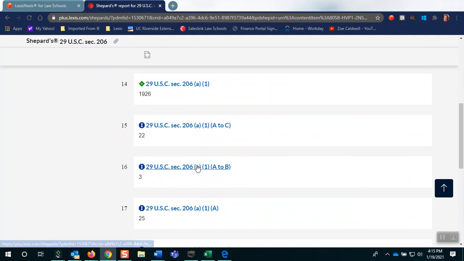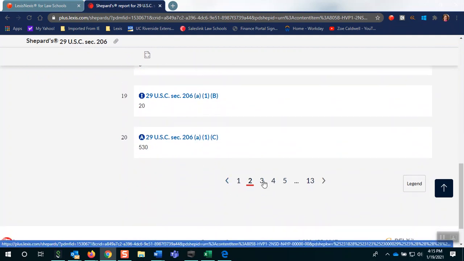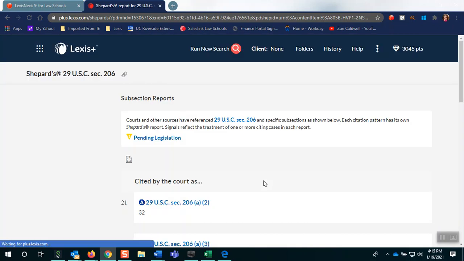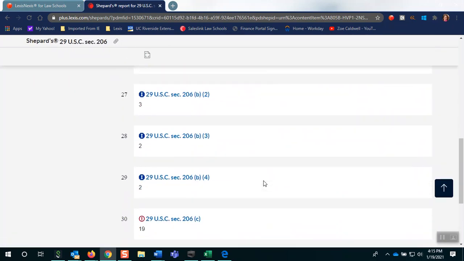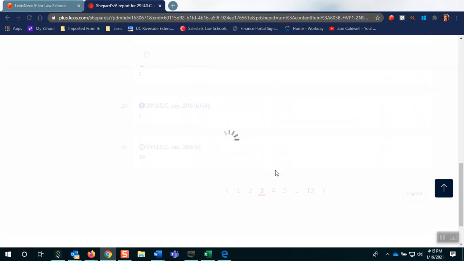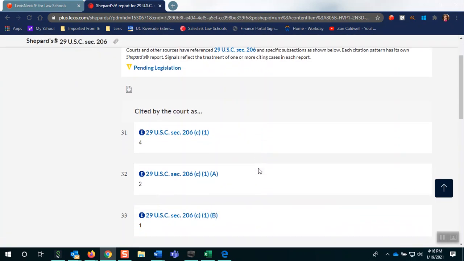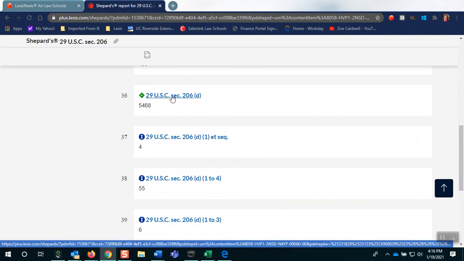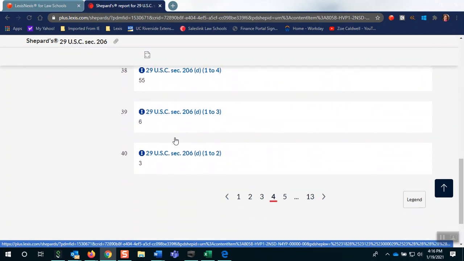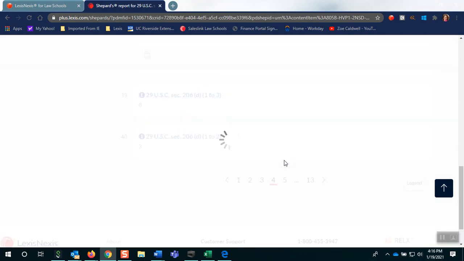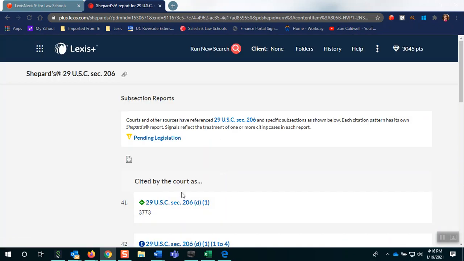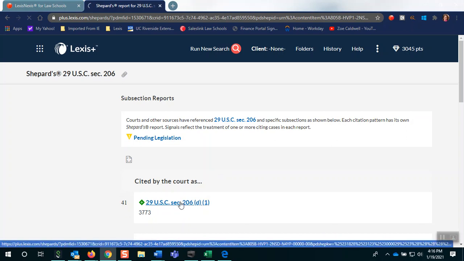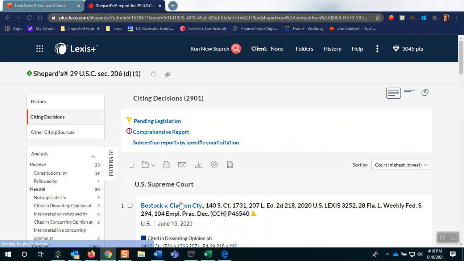And I'm looking at A1, we might be getting a little bit closer now, and nope, so let's go on to page number 3, and we're looking for D1. So I just keep scrolling down until I find it, and it may take some time because there's lots of different subsections in this particular statute that people are citing to. So here's D, I may want to take a look at that one, and if I keep coming down, I should see that one that says just D1. So here it is. I have 3,700 sites that are citing to D1, and I can come on in. And now I'm looking at the citing decisions that cite to D1.